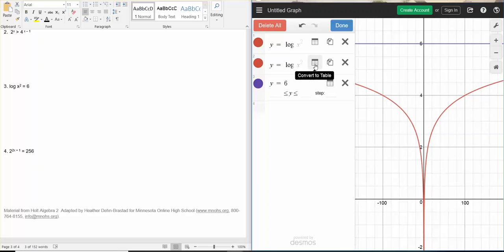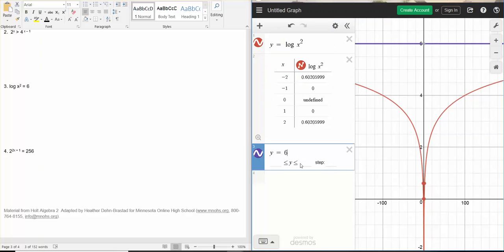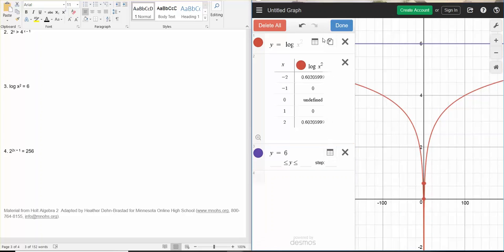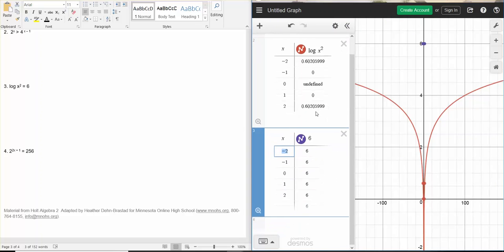So I'll convert to tables. And I'll do the same thing for this one. This one, the table is going to be silly because there's no sense in even doing a table on this one, but I'll show you what happens. Everything is 6 because the equation was just y equals 6. Oh, I didn't duplicate it, but you can see that it's a silly little table. So we really need to find when this one is equal to 6.